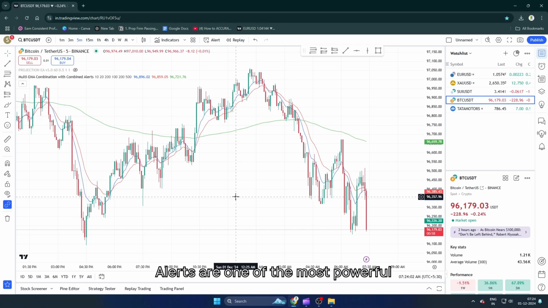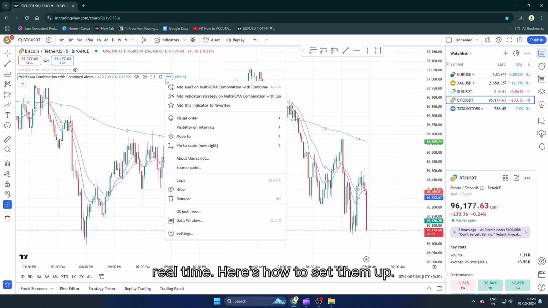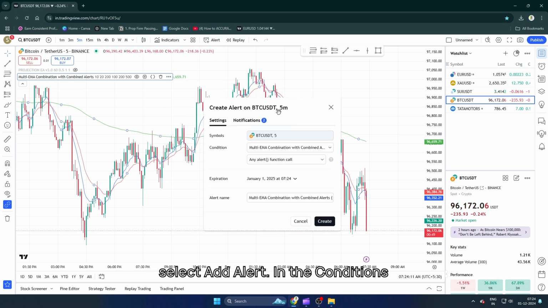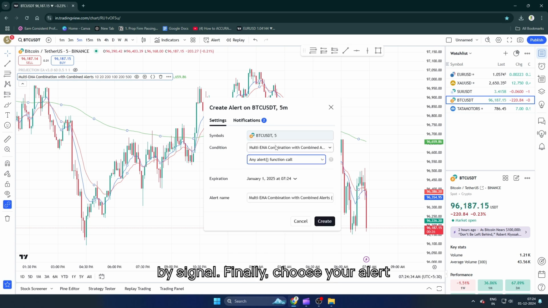Alerts are one of the most powerful features of this indicator, as they notify you of key market movements in real time. Here's how to set them up. Right-click anywhere on the chart and select Add Alert. In the Conditions drop-down, choose the Multi-EMA Combination Indicator. You'll see options like EMA 1 crossing EMA 2 or EMA 1 crossing both EMA 2 and EMA 3. Select the crossover or crossunder condition you're interested in, and customize the alert message. For example, "EMA 1 just crossed EMA 2, possible buy signal."